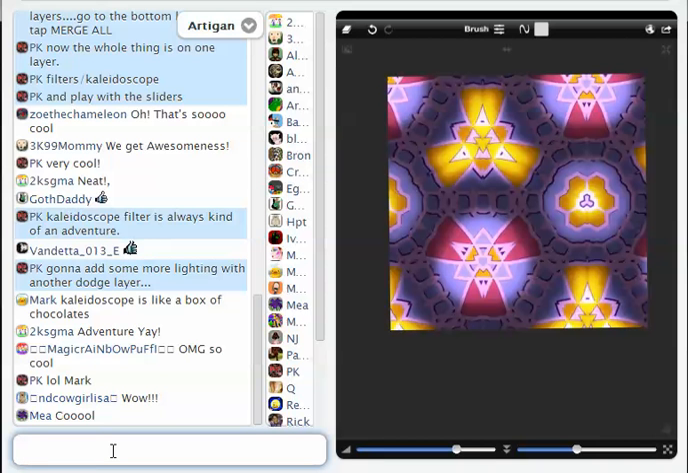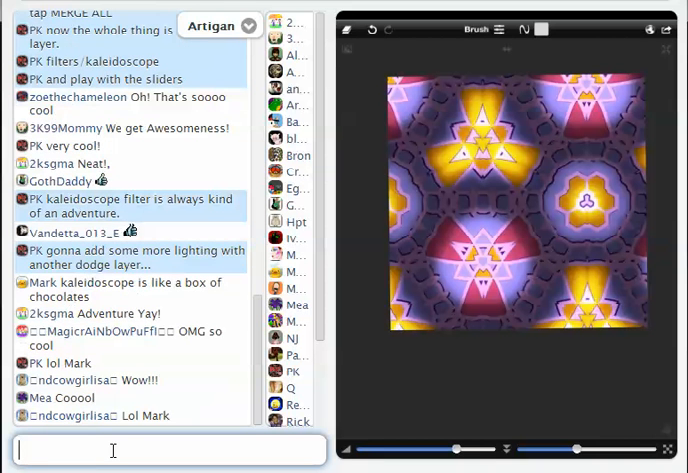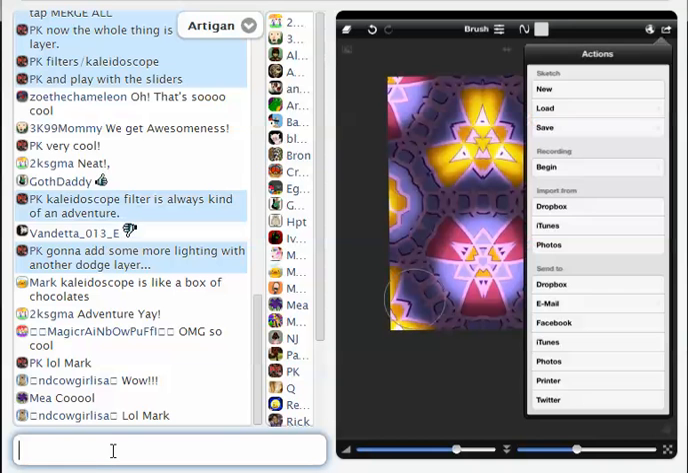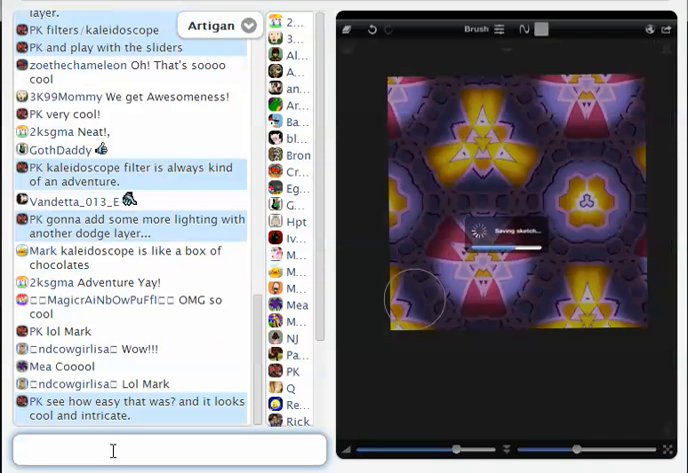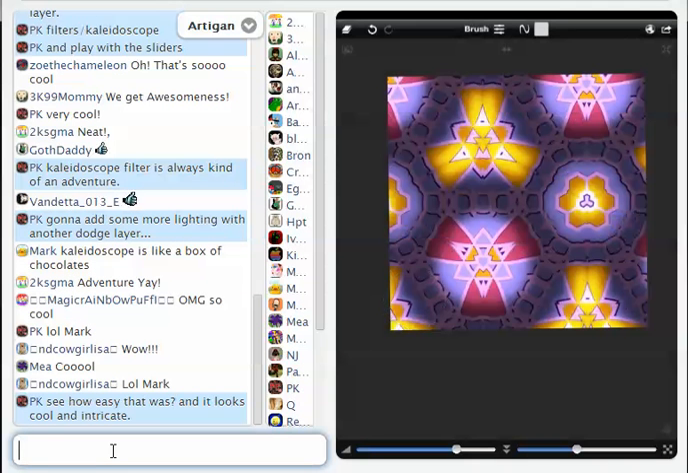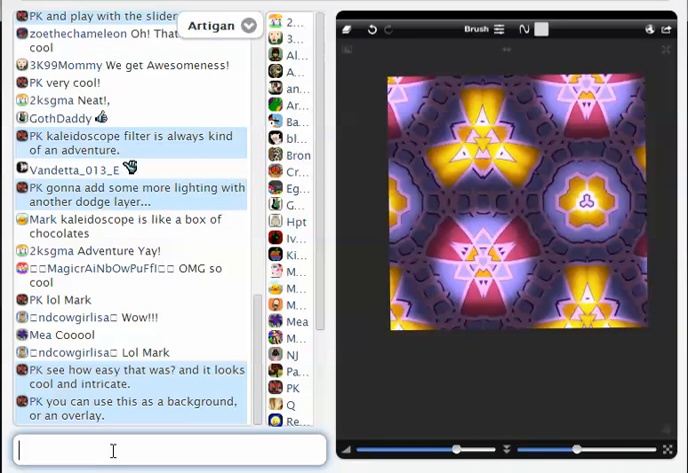So you see, that was easy to do, but it looks really intricate and really interesting. It makes a really nice background for something, and you can also overlay it and do other cool stuff with it. Alright, so let's save this out. Before I show you how to use patterns, I want to show you some other cool ways to make them. Any questions on what I've done so far?